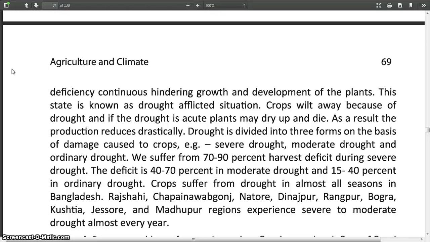Drought is divided into three forms on the basis of damage caused to crops. They are severe drought, moderate drought, and ordinary drought. We suffer from 70 to 90% harvest deficit during severe drought. The deficit is 40 to 70% in moderate drought and 15 to 40% in ordinary drought.